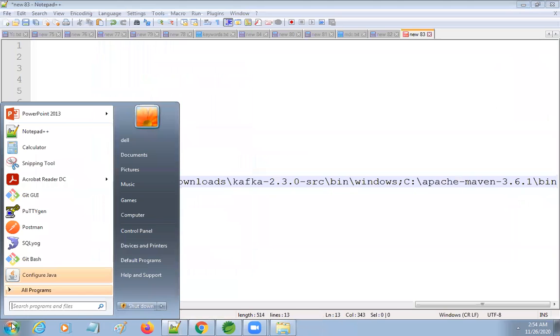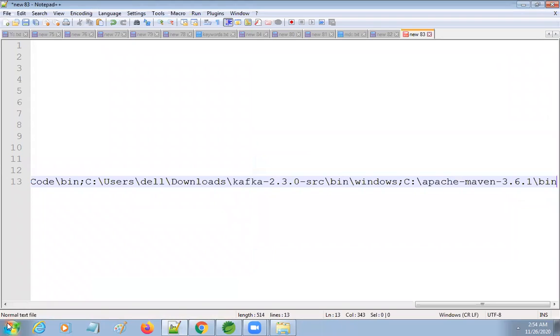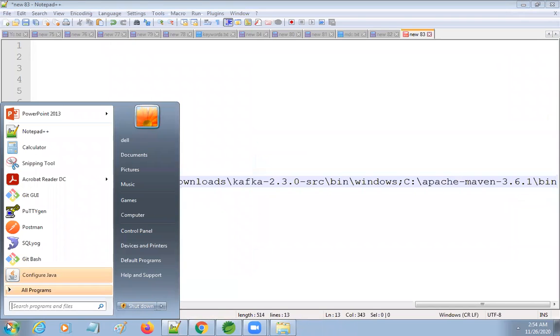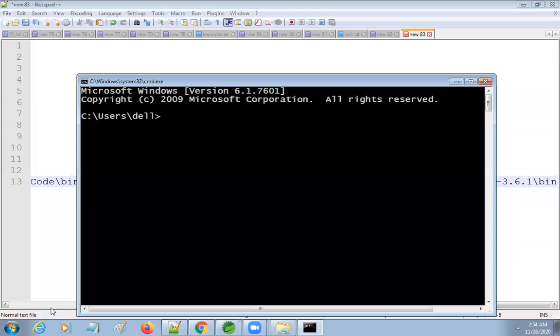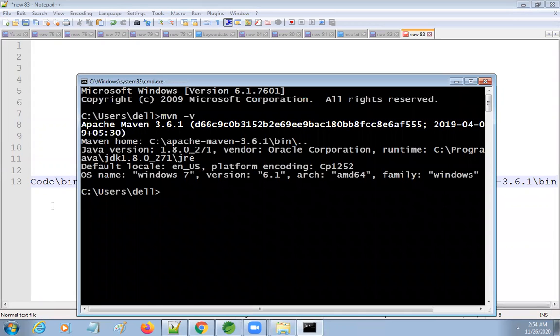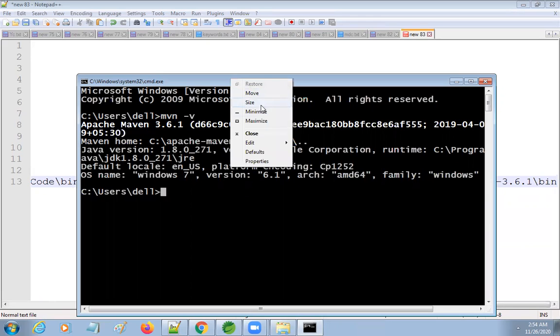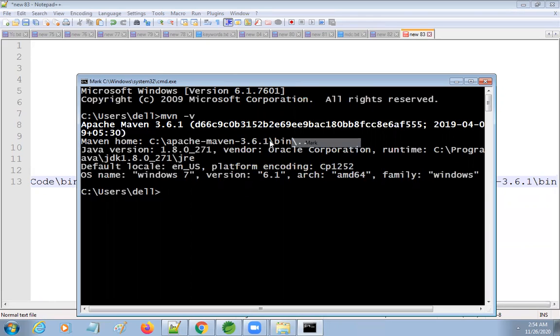Now we have set the Maven path and home. Now I want to verify whether my Maven path is set properly or not. For that, you need to go for command prompt, cmd. So mvn minus v. See, this is my Maven version. I have installed.